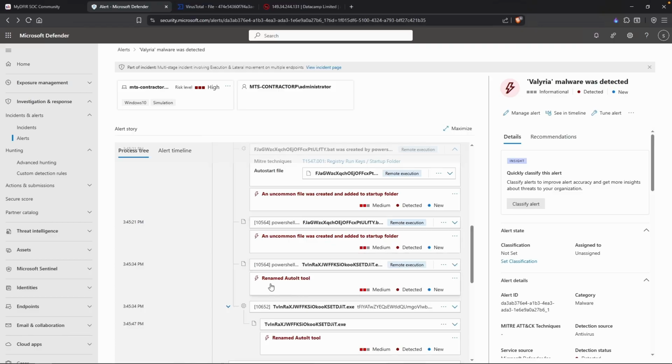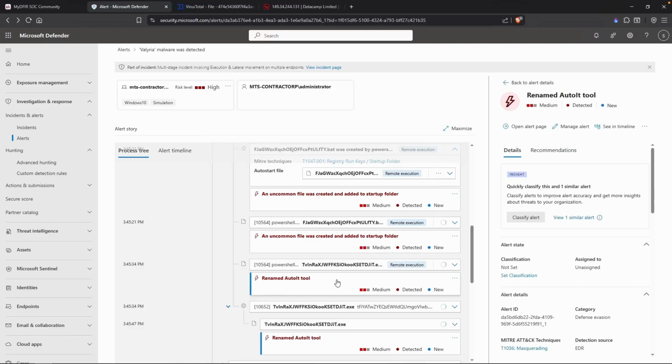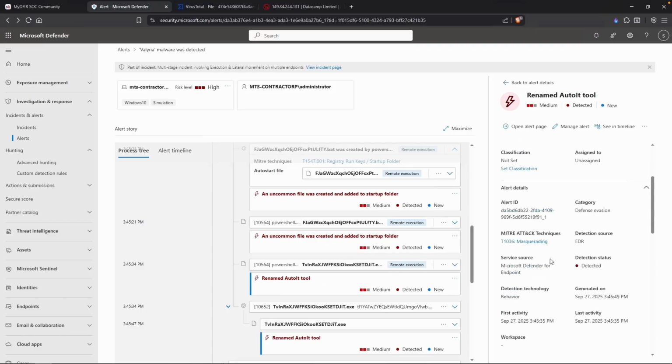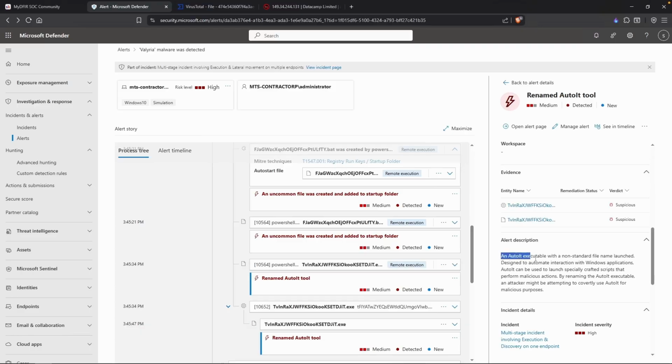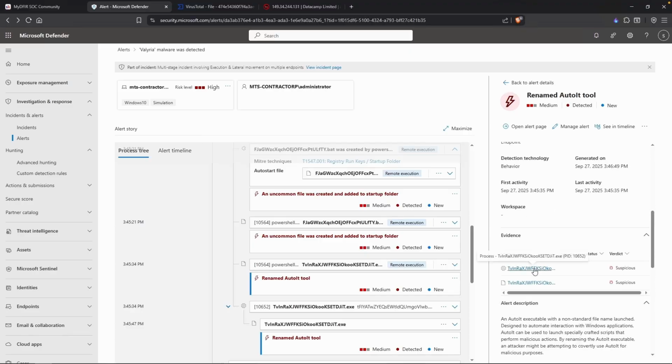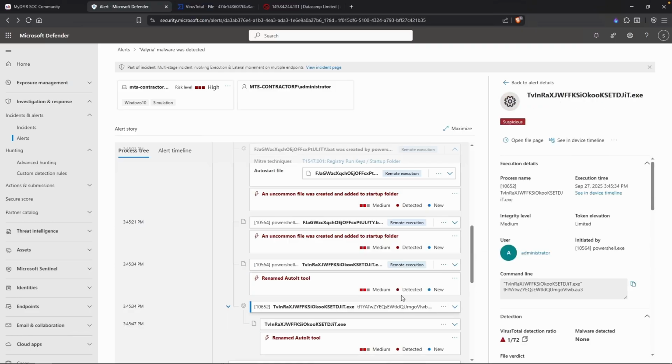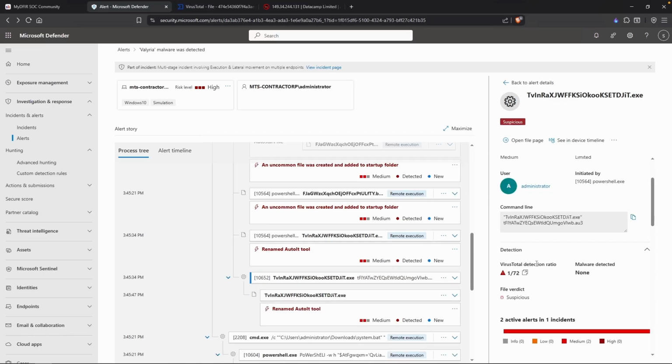The next signature is renamed AutoIt tool. And if I click on that, what does this say here? Alert description: an AutoIt executable with a non-standard file name launched. AutoIt can be used to launch crafted scripts that perform malicious actions. That's good to know. And yeah, this was the process that was created, a long random string. And if we follow that chain of events here, which occurred at 3:45:34, we could see the VirusTotal detection ratio, which is 1 out of 72.